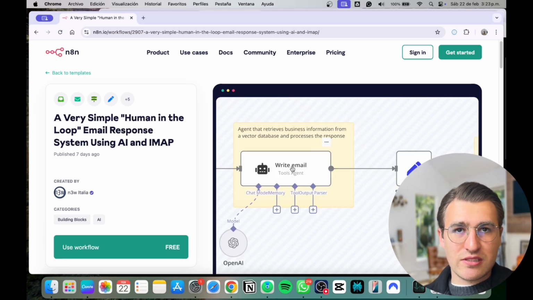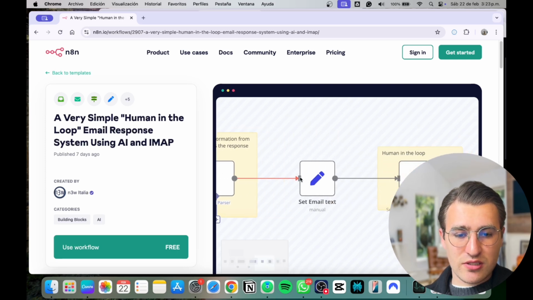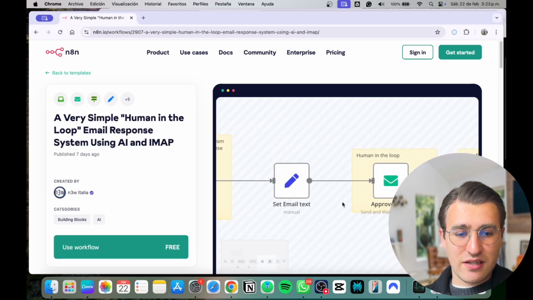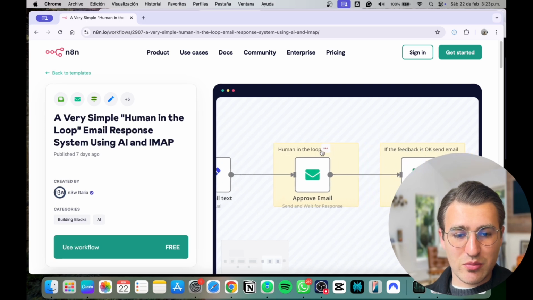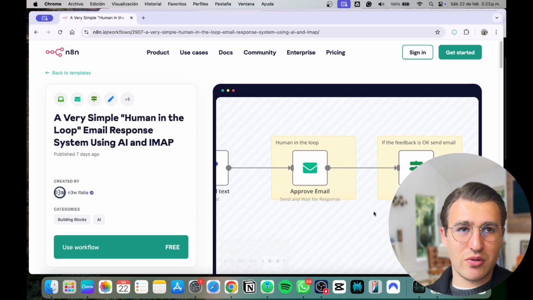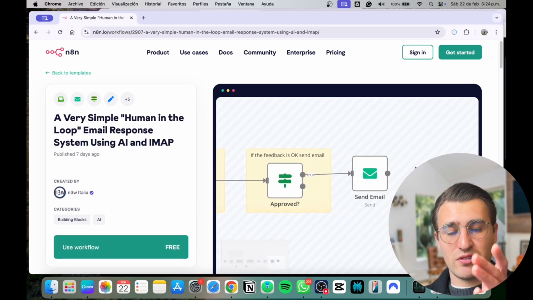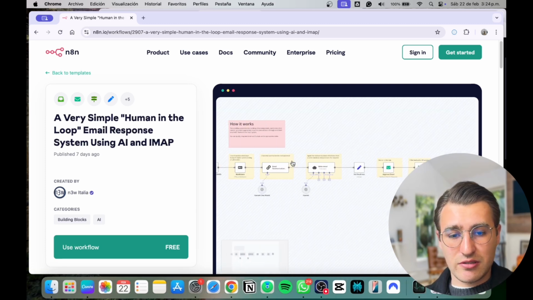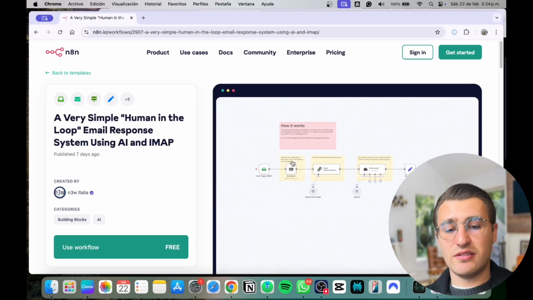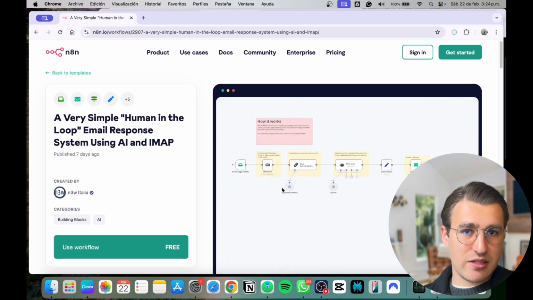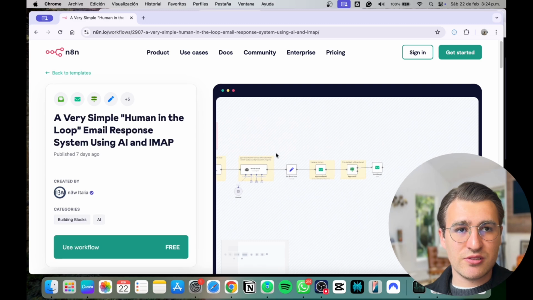After writing the email with this AI agent, it throws the output to this node, set email text. Then it goes to human in the loop, approve email, send and wait for response. If it's approved and it's okay to send, it will send it automatically after having your approval for this email that the AI created. This is much simpler than the other one that we saw before. It's just a template, it's not finished at all. You need to plug in other tools like Gmail, for example, and you need to put in your credentials, but we will be talking about how to put credentials in N8N.